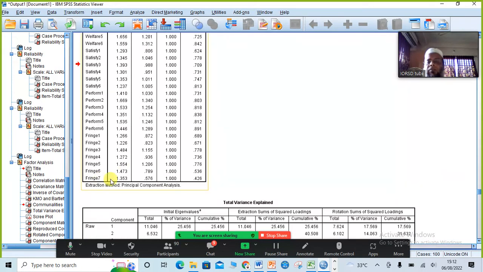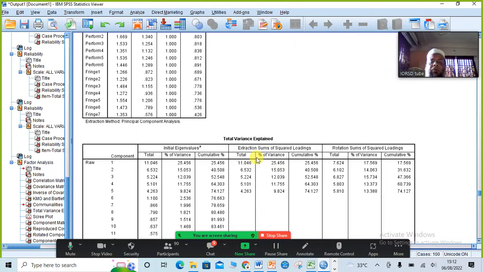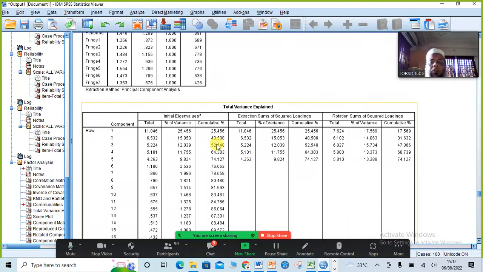This fringe 7 is 0.426. It is less than 0.5. Maybe we need to remove this one. Here it is showing the eigenvalues. See, 6 components: 4 independent variables, 1 mediator, 1 dependent variable. That's why 6 variables are higher than 1.